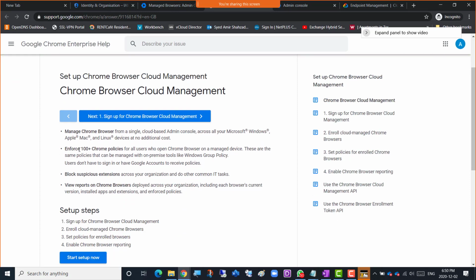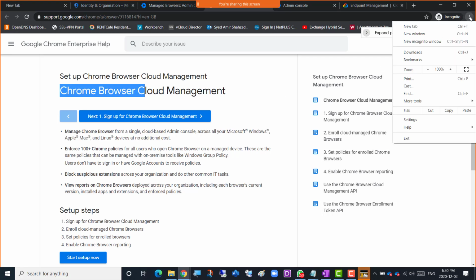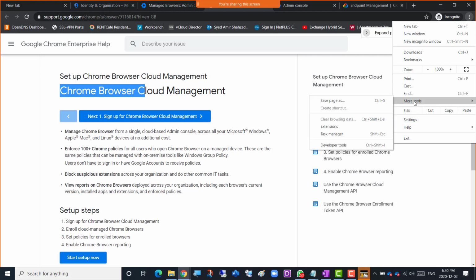So what does it do? Manage Chrome browser from a single cloud-based admin console across all your Microsoft Windows, Apple Mac, and Linux devices at no additional cost. So that's very good. You're controlling Chrome browser. What add-ons do you want to put here? Do you want to actually remove incognito mode? In the settings, what tools should be there, more tools, what extra features should be there or should not be there.